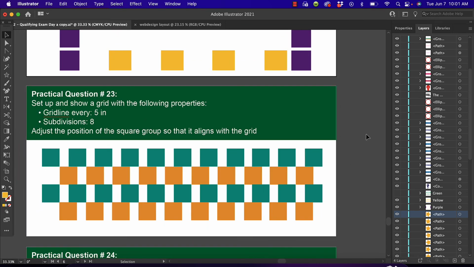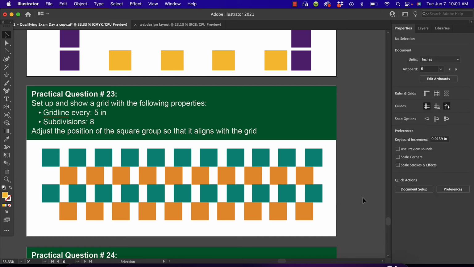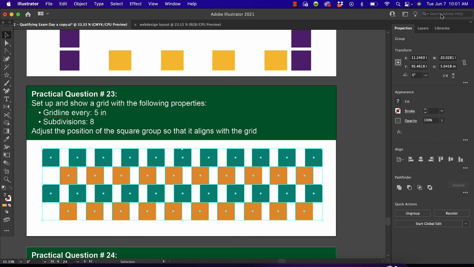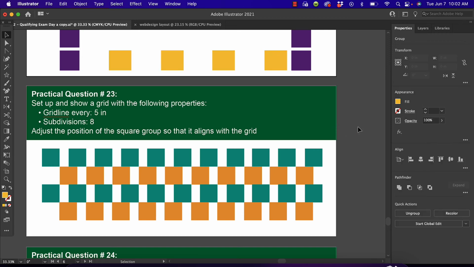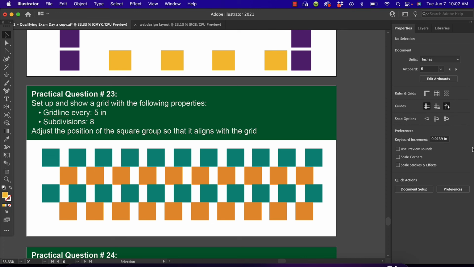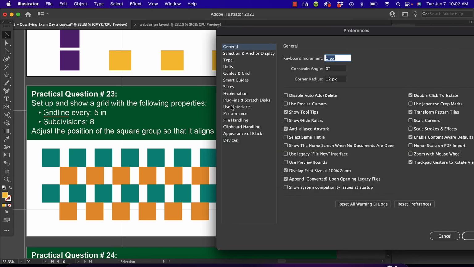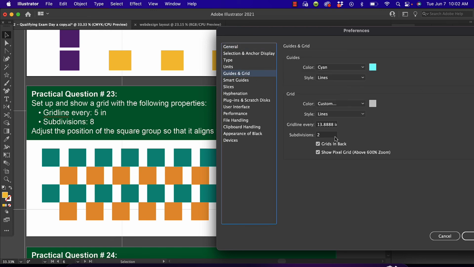The next question has to do with showing and editing a grid. In order to do that, we need our Properties panel open, and we need nothing selected. If I have something selected, my Properties panel will change. I don't want anything selected, so the focus is on the document settings. There should be a little button where it says rulers and grids. Click to show grid. And then in order to change the size of the grid, you want to go down to your preferences, go to guides and grids here on the left, and insert this number. 5 inches for the grid line, 8 for the subdivisions.